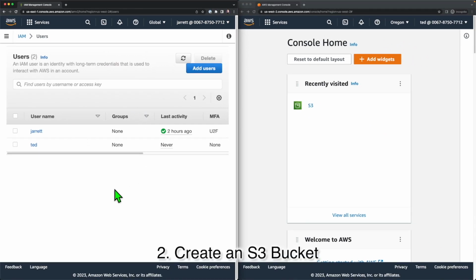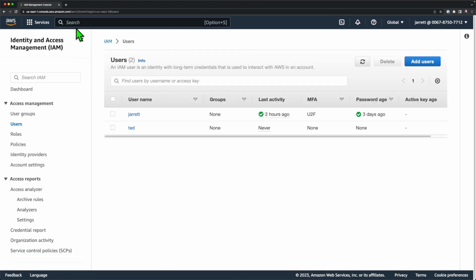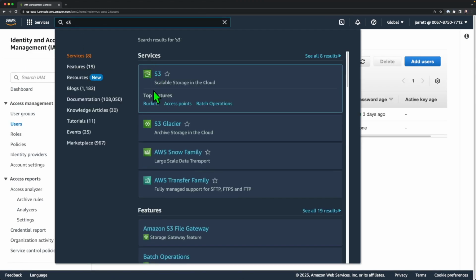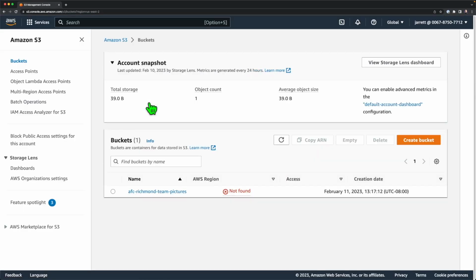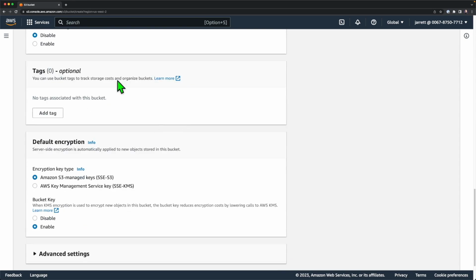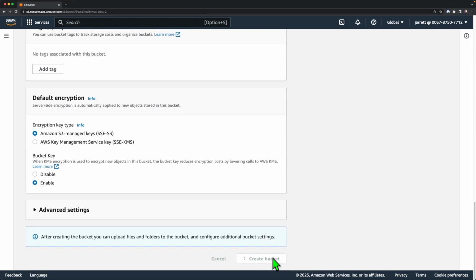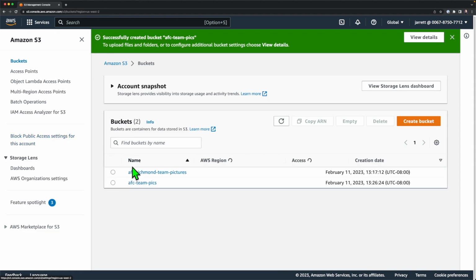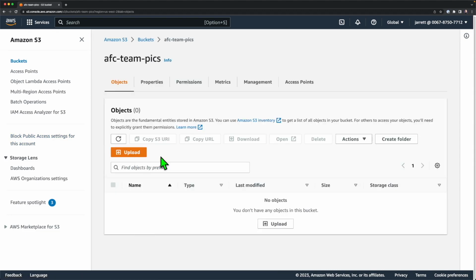At this point in time, we are gonna use the admin user to create a new S3 bucket. So I'm gonna go back over here, search for S3, and create an S3 bucket. I'm not gonna dwell on this since the focus of this video is not S3. Oh, this is my earlier bucket. I don't know why it's showing up there, but whatever. So we'll call this AFC team pictures, or pics in this case, and we'll leave all the defaults and click create bucket. Okay, so we got the AFC team pics bucket.